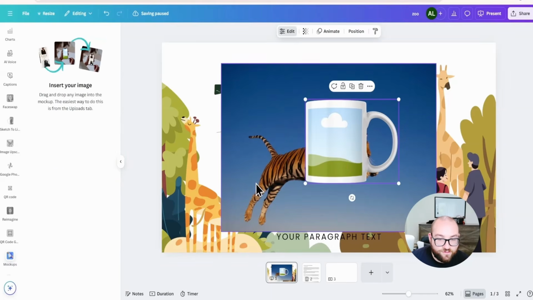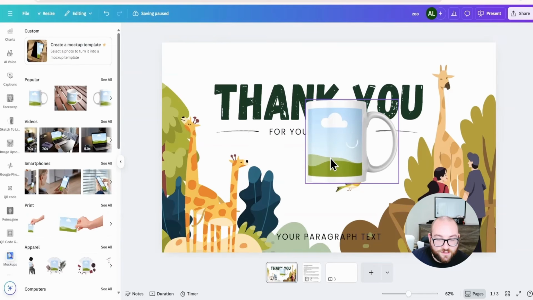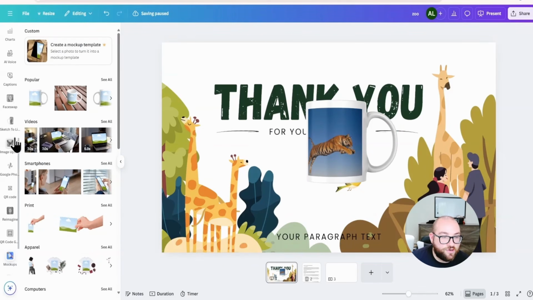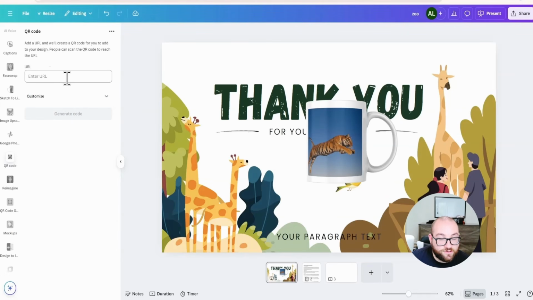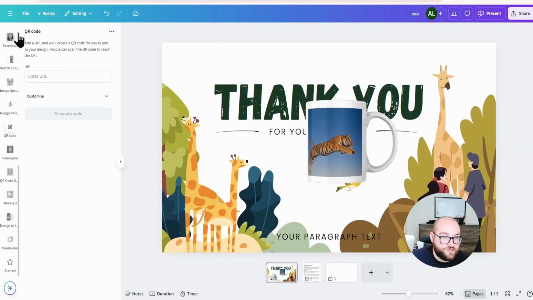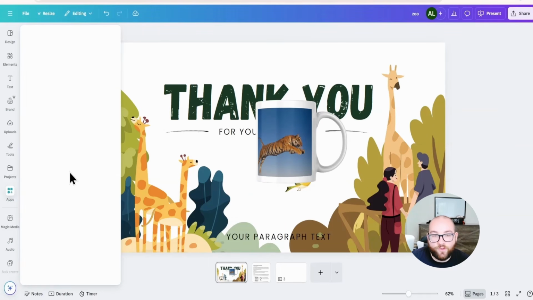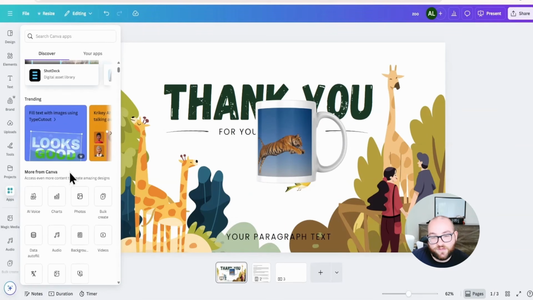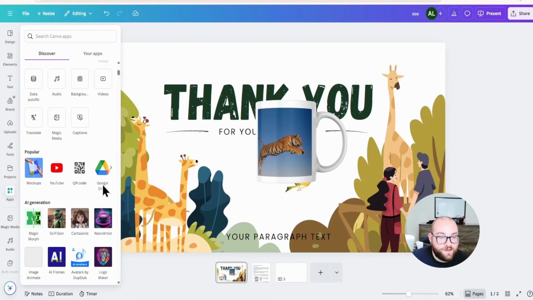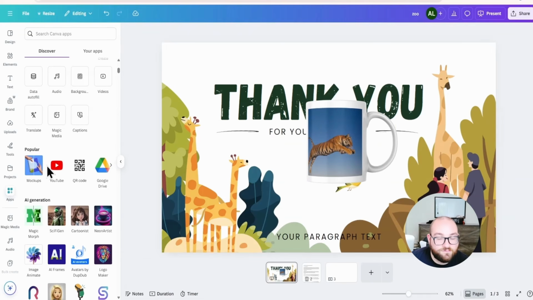Where if you insert a picture of a mug and then let's say you wanted the tiger to be on the mug, you can go in and it'll have a whole list of mock-ups. A QR code generator that you can upload a website and it'll give you a QR code. There are hundreds of different apps. Almost all of them are third party, so they are hit or miss on whether they work. But most of the popular ones, like obviously Google Drive and mockups, they'll work because they are part of a much larger company, and mockups is actually part of Canva itself.